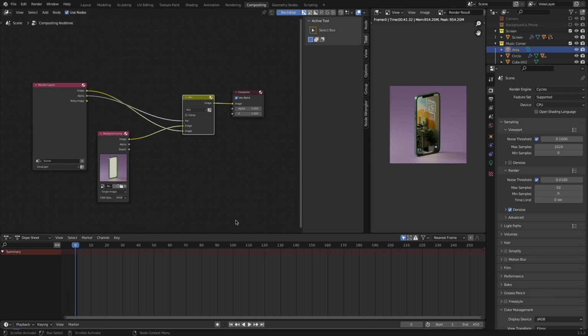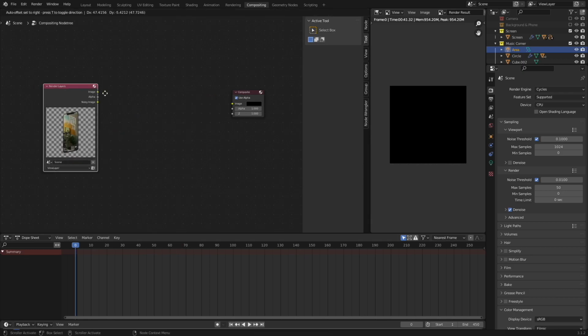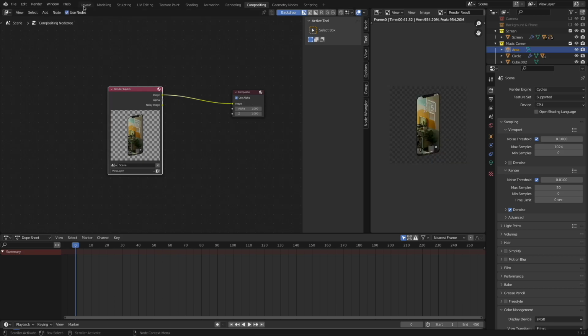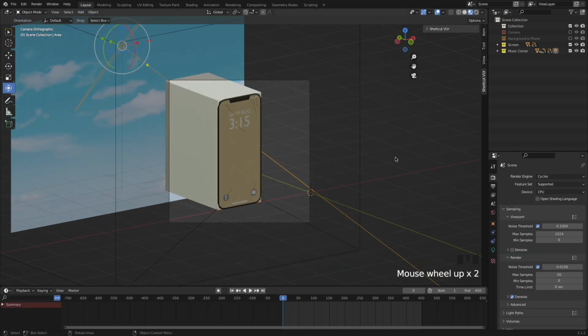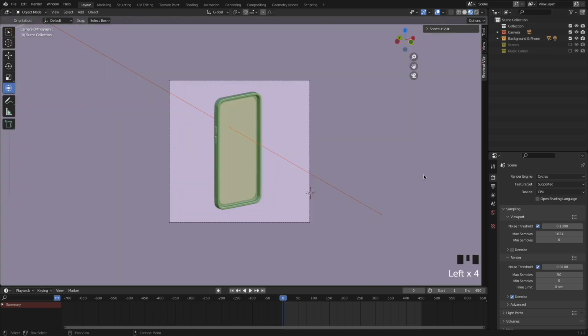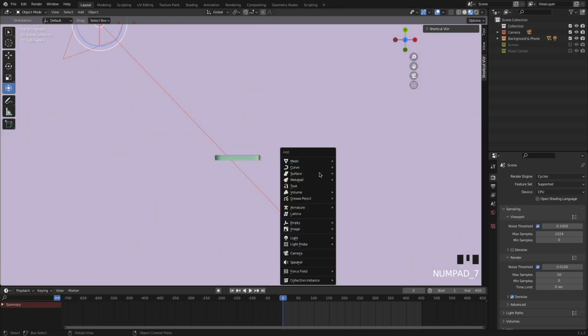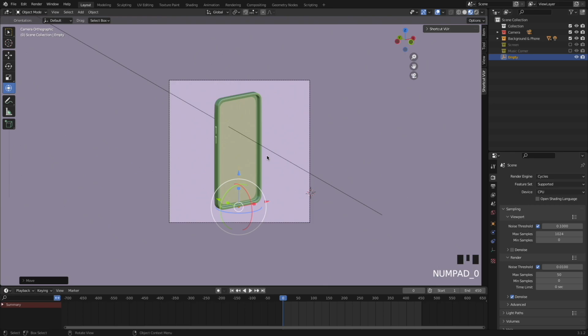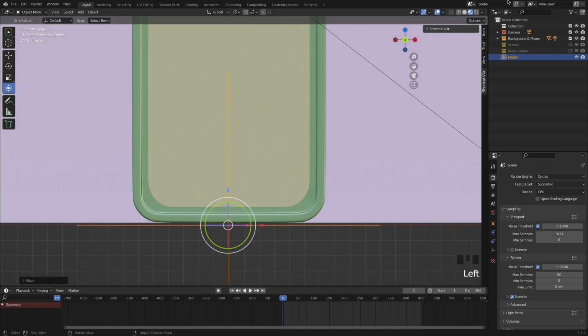Animation render will be different from image render. You don't have to use compositing. Undo everything in compositing and back to the layout. Same as the image render, we will do the background first. For the background animation, I set the timeline to 300 frames for this animation.